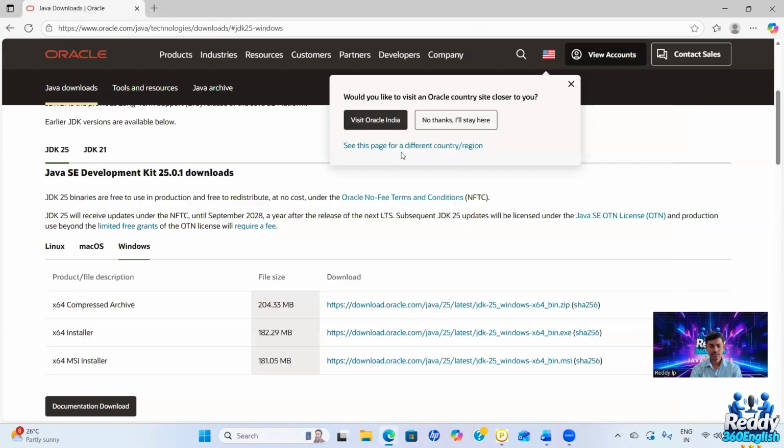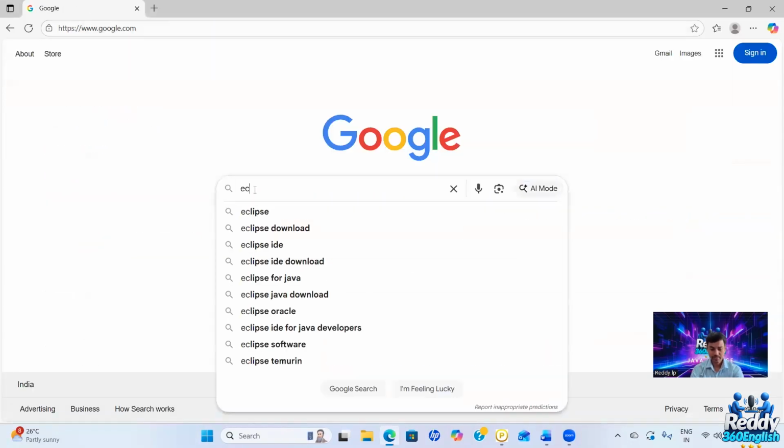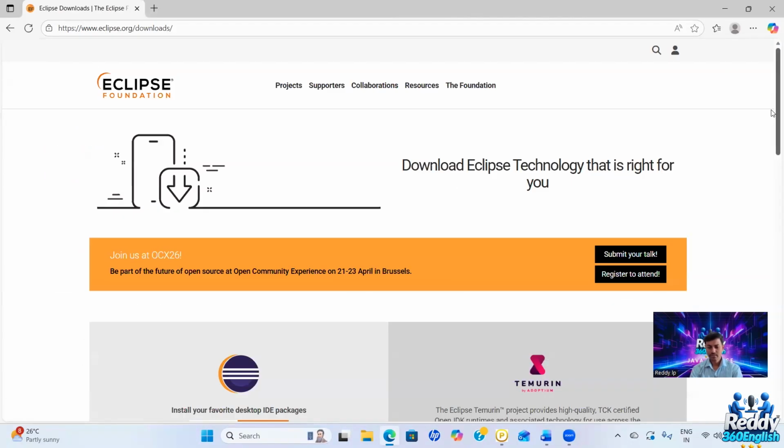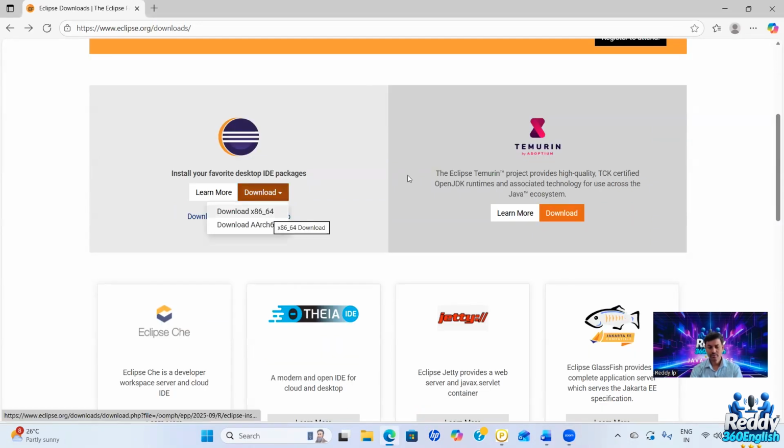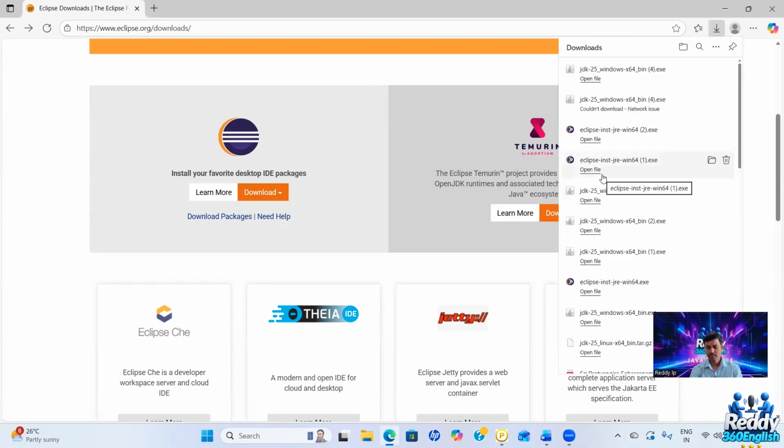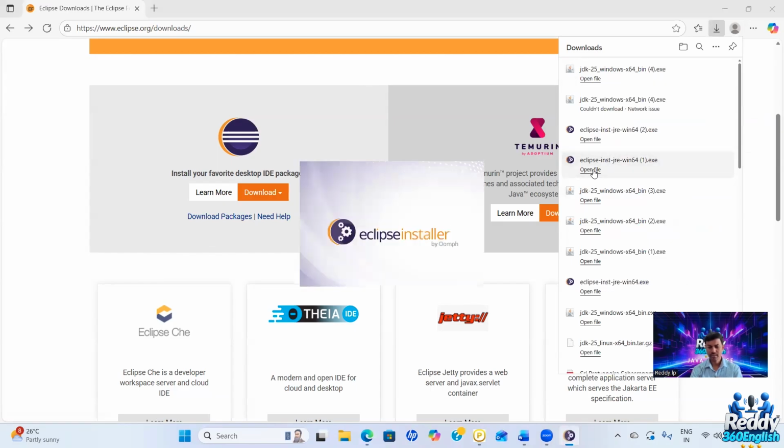I'll close the screen. I'll go to Google and type Eclipse. I'll click the first one. Now you are able to see the download option. My system is 64-bit, as I mentioned earlier. I'm selecting 64-bit, I'll click on download, and once it is clicked, my file is downloaded now. You can see it in the downloads. Once it is downloaded, I'll click on open file.